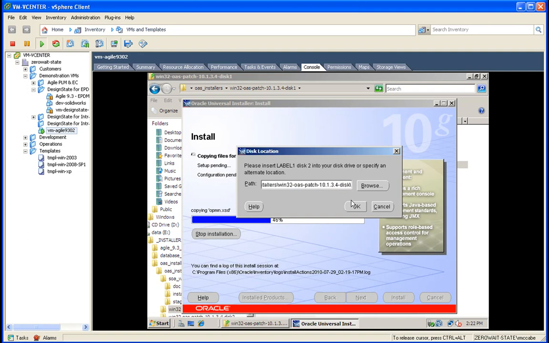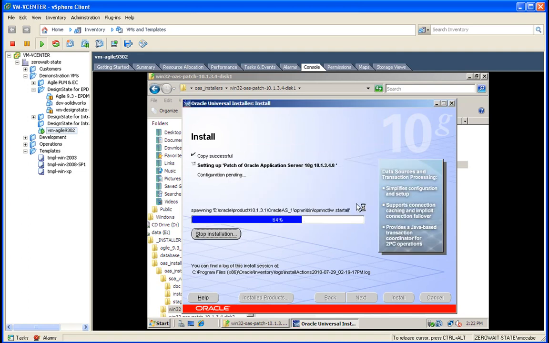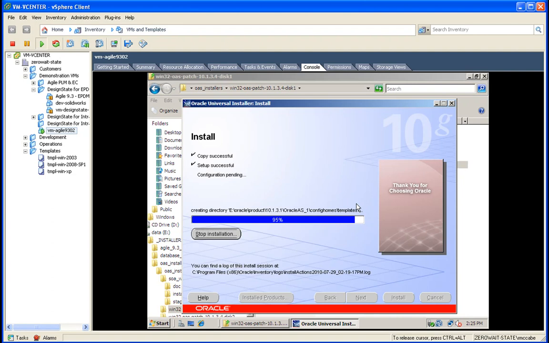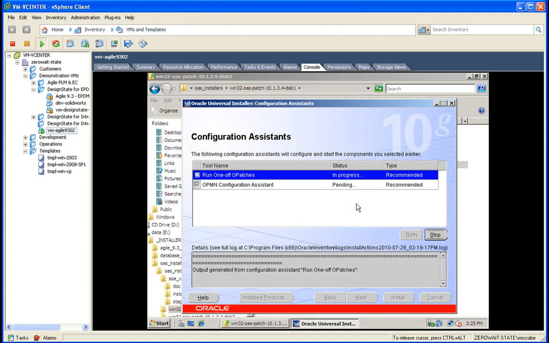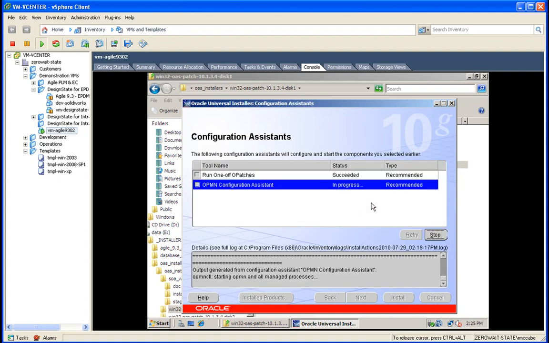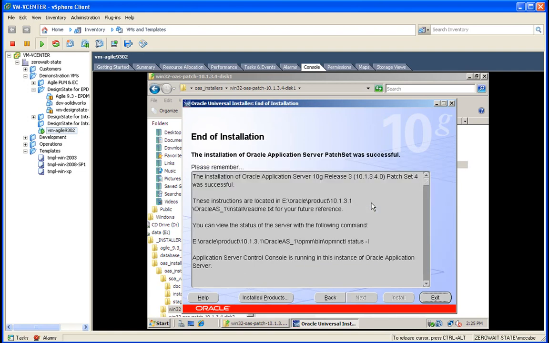And once disk 2. As you can see, installing OAS is very straightforward. It's a very easy to use product. And we are now done installing OAS.